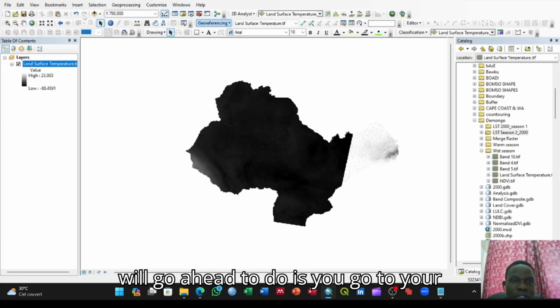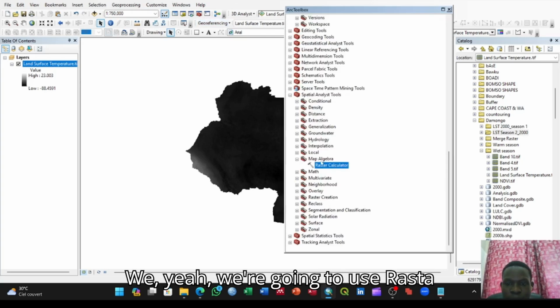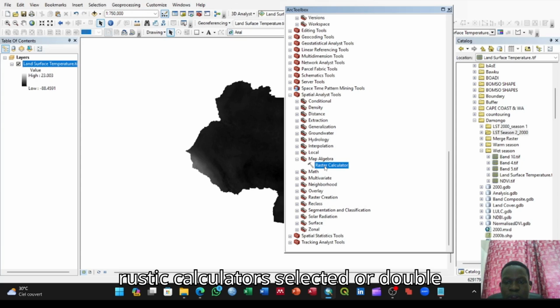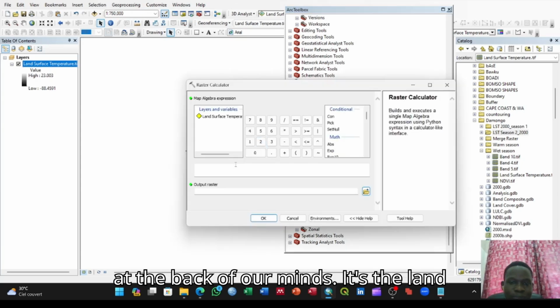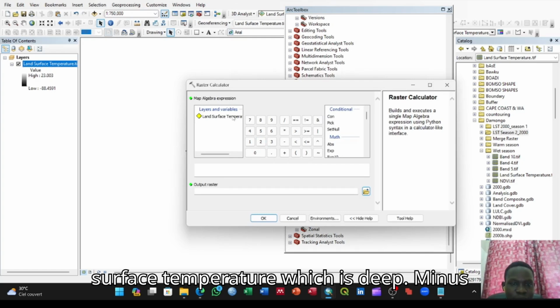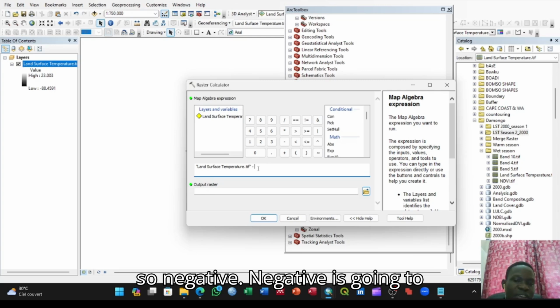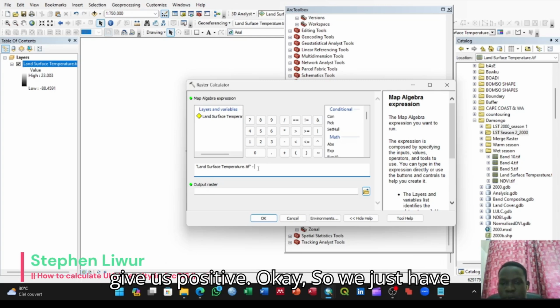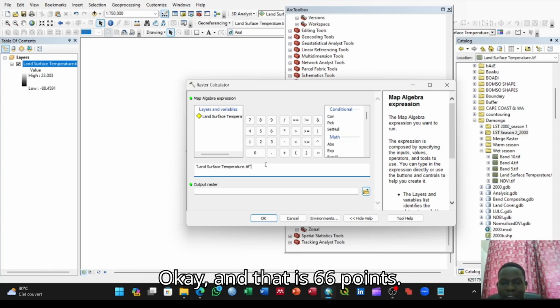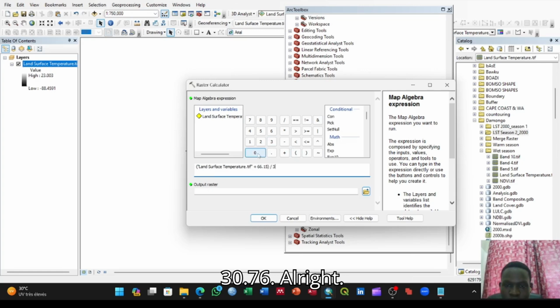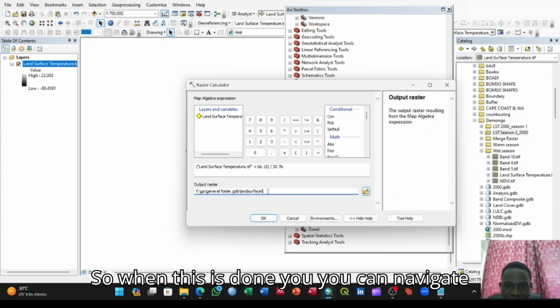So we go to ArcGIS and we're going to use the Raster Calculator. You can find it under Spatial Analyst, come down to Map Algebra, and from there you select or double click Raster Calculator. With the formula in mind, it's the land surface temperature, which is T, minus the mean, and our mean is negative 66.15, so negative is going to give us positive. We just use a plus sign for that, plus 66.15. We divide all this by the standard deviation, which is 30.76.